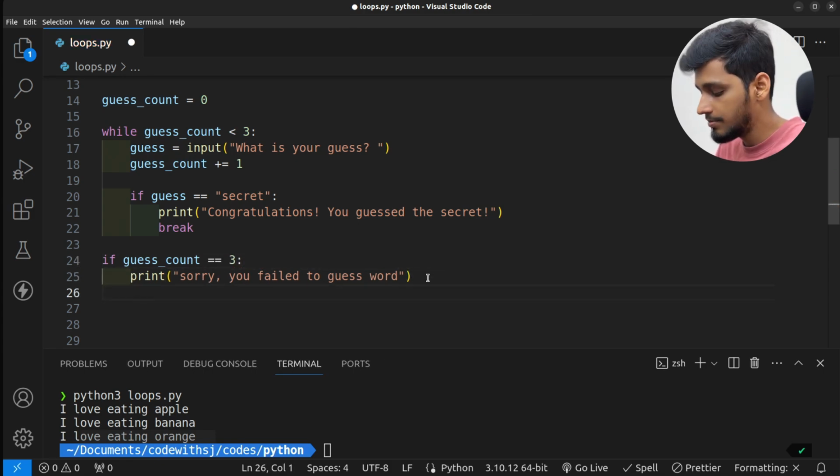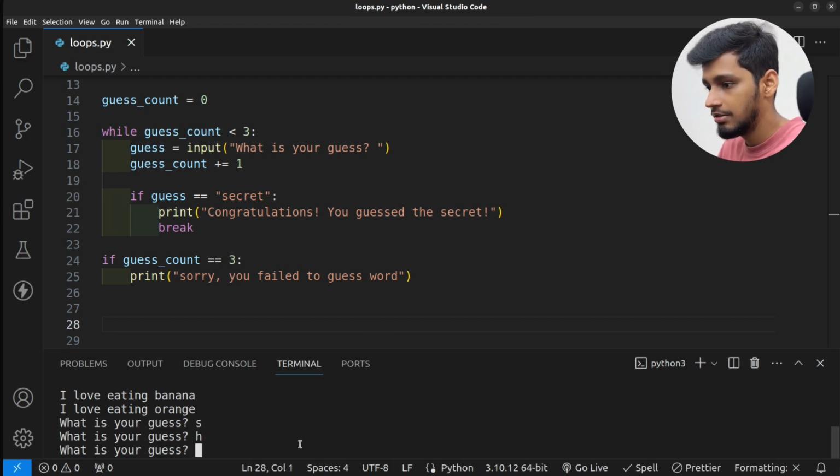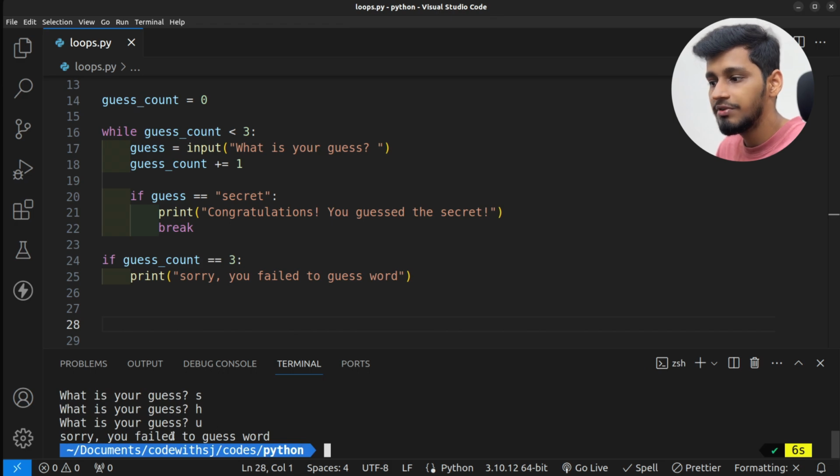Otherwise let's not print anything, because here we are already printing. Save it, run this python3 loops.py, guess the word. Okay, I say SHU. Okay, sorry you failed to guess the word.